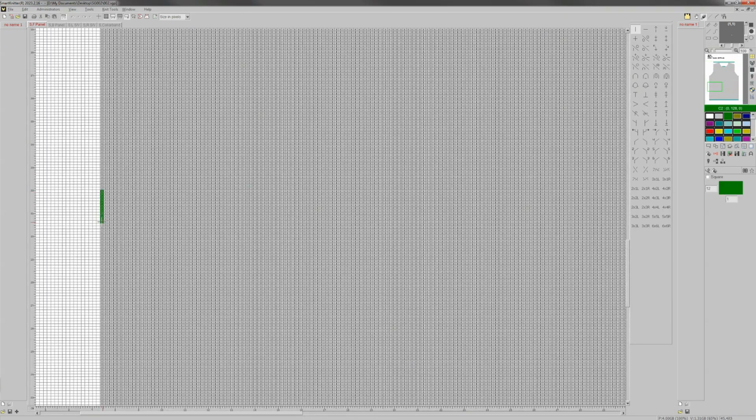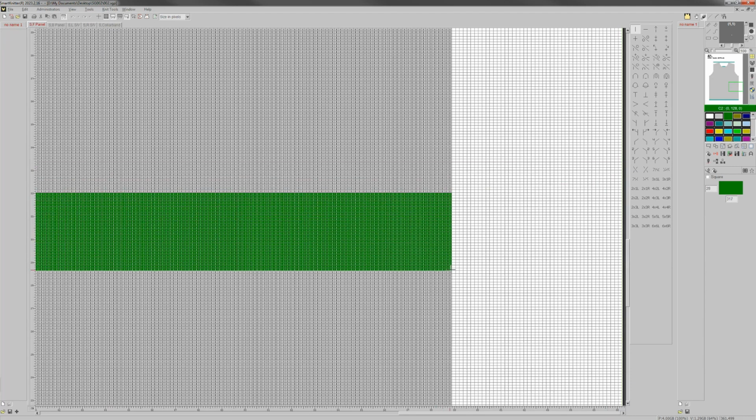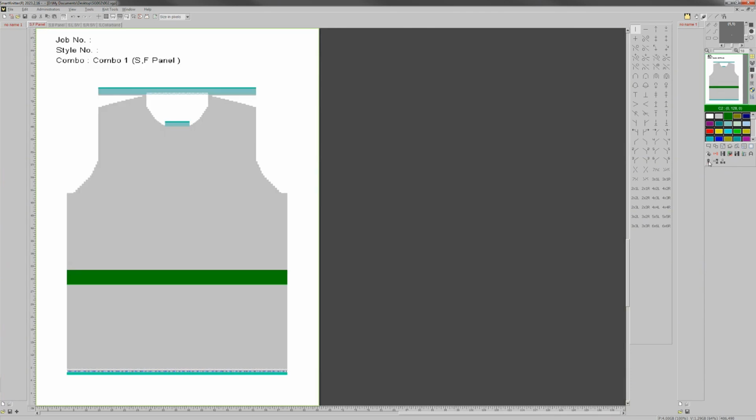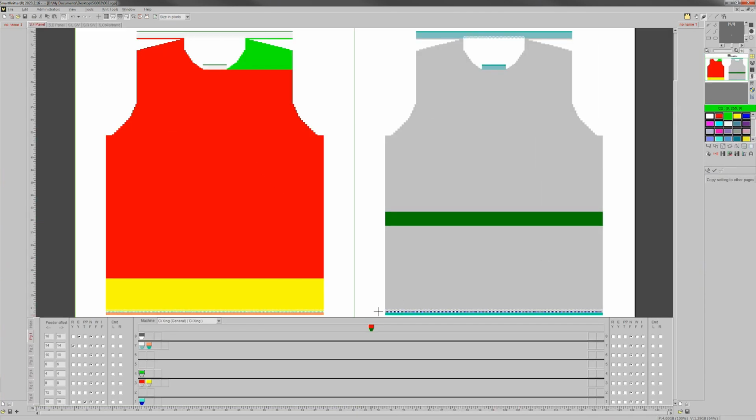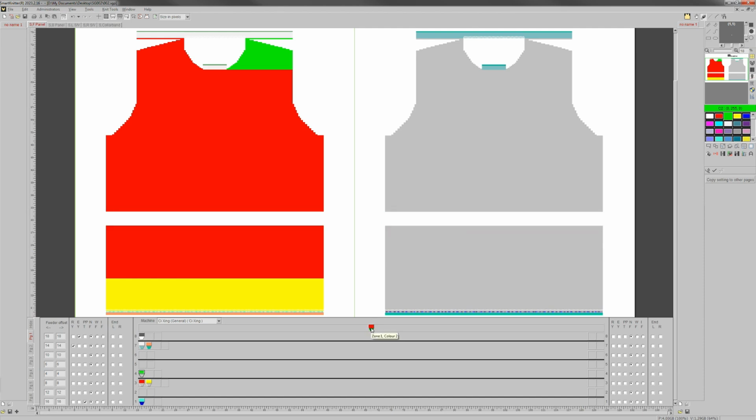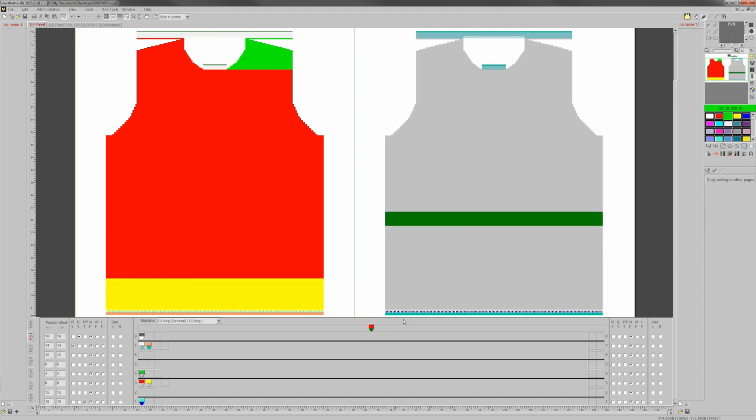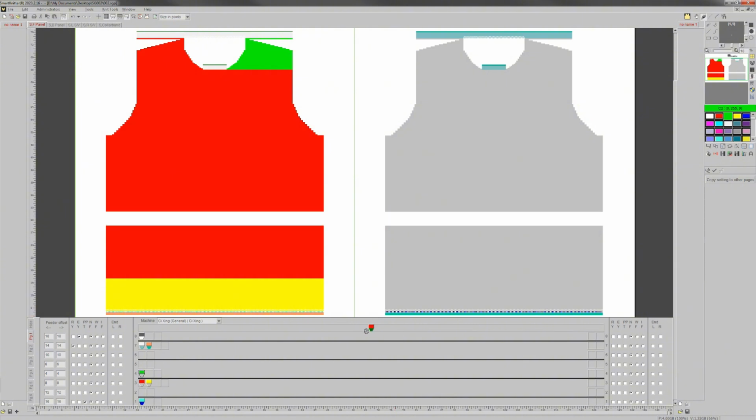Let's add a green stripe on the panel and arrange the feeder for it. As there is an extra color, there is another feeder icon in the unassigned area. Drag the feeder icon to the appropriate feeder.